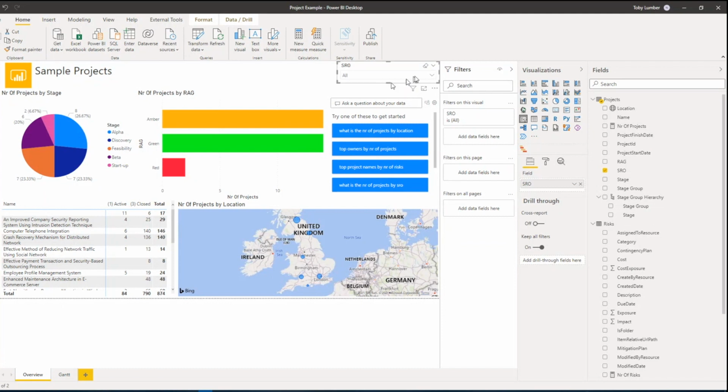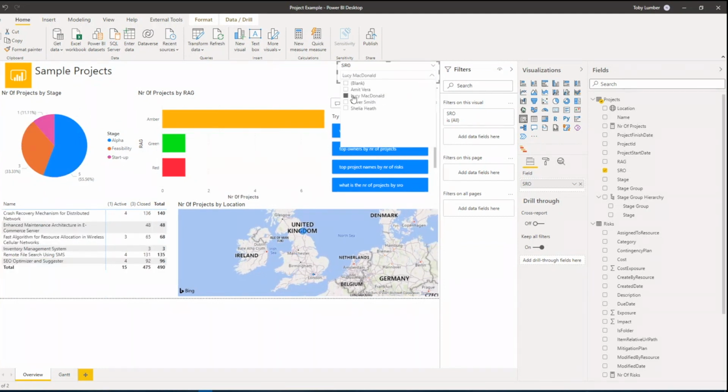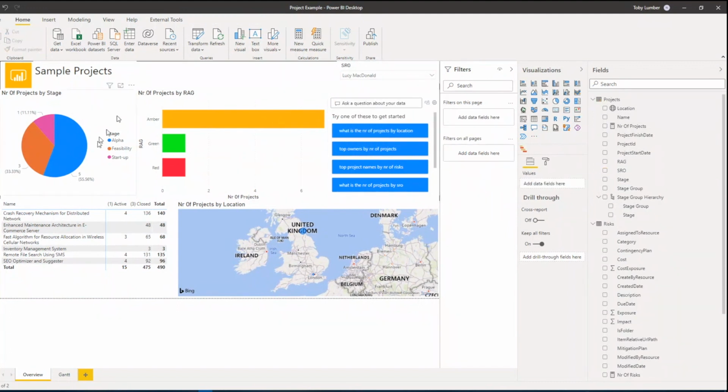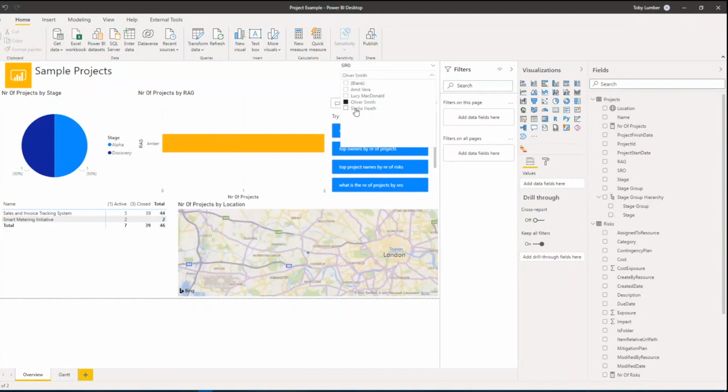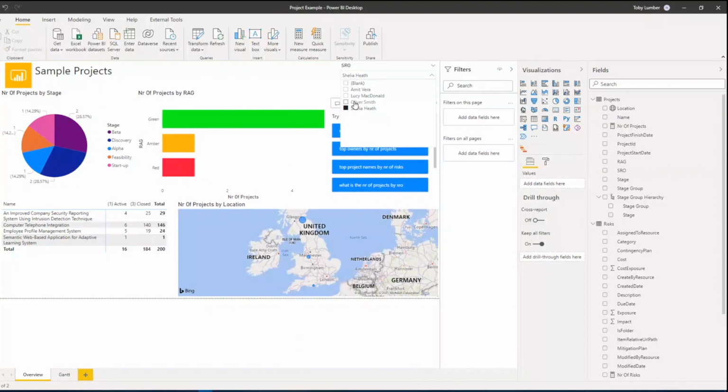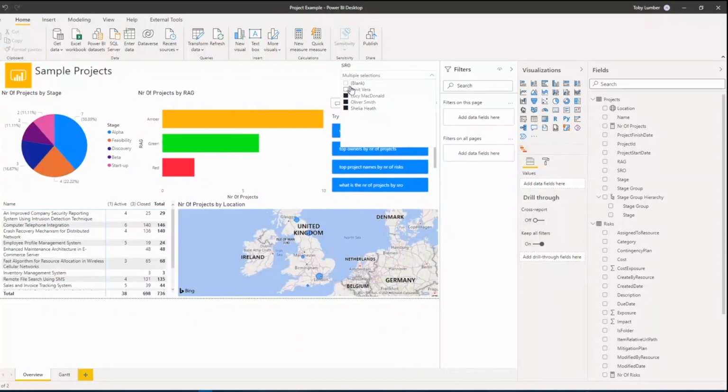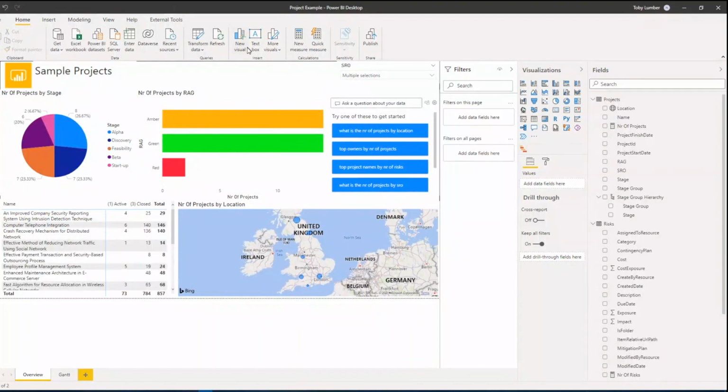And what we can now do is select one of our SROs, and that will automatically filter down the data we're seeing here just to those projects where Lucy is the SRO, or perhaps you want to see Amit's, Oliver's, Sheila's, whoever we want. It's not limited to one, you can have multiple ones on there as well, and everything else.